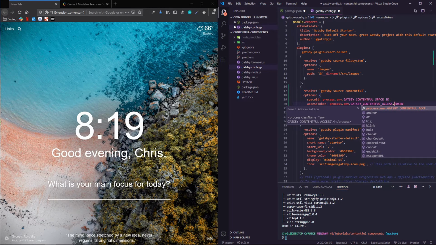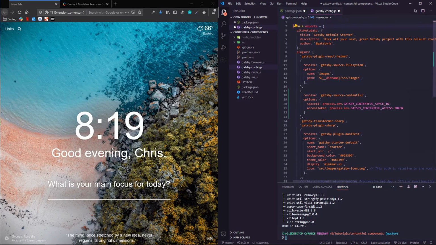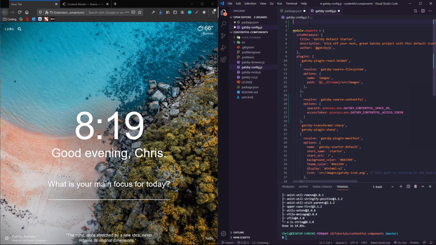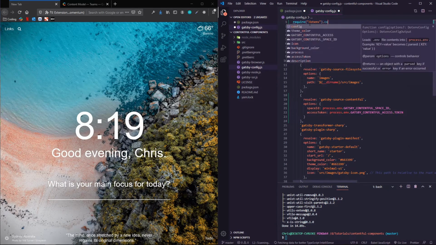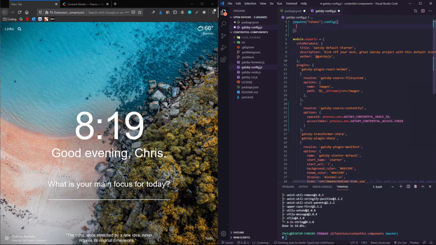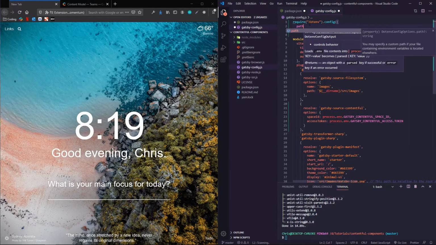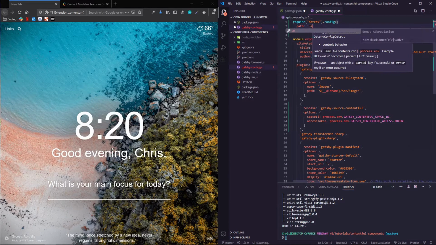At the top, we're going to require in dotenv so we can access those environment variables. So we'll do require dotenv .config, and we'll give it a path of .env.